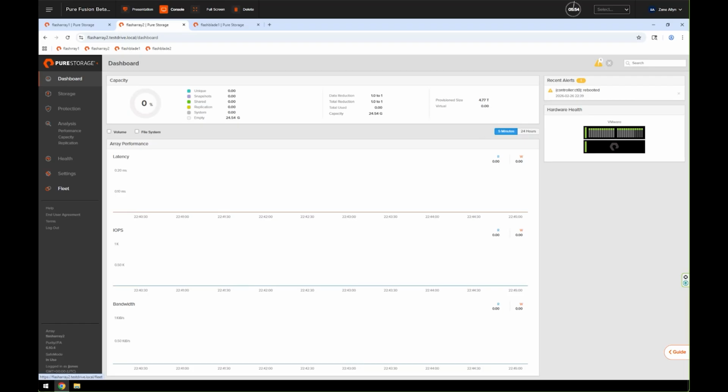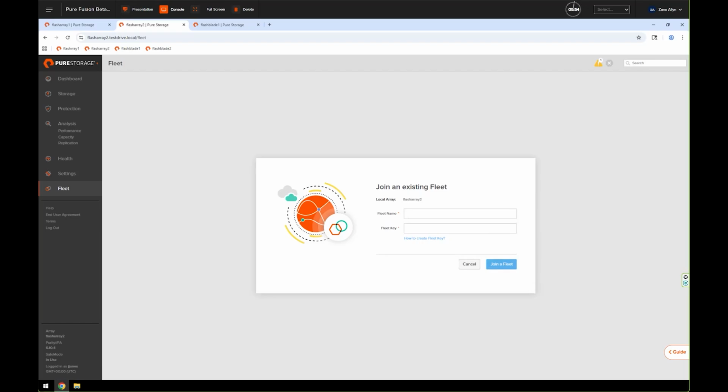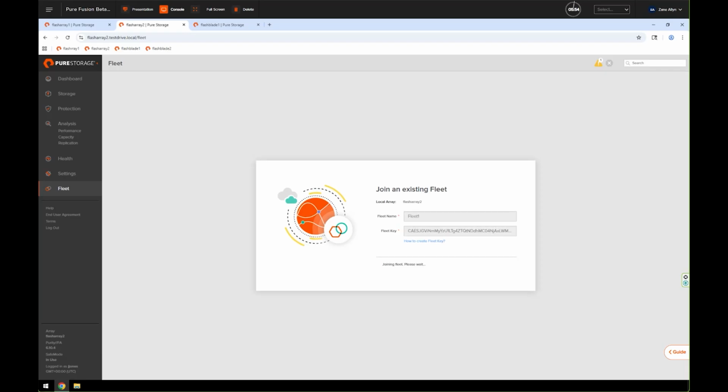And we'll go to the same fleet menu that we saw in the other one. This time, not in a fleet, so I have this menu. I'm going to choose join a fleet. I'm going to go find that fleet name that I had before, fleet 1, paste that key in there, hit join a fleet. Once this is complete, that's it. Now we have 2 arrays in the same fleet, right? Fleet was already established. Now I've just joined another array, and I can continue to do this as many times as I need to, or I can create other fleets on arrays and repeat the operation there.